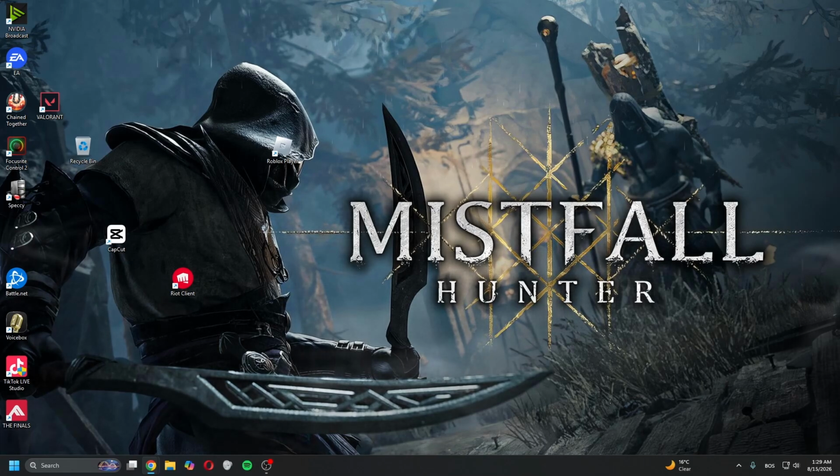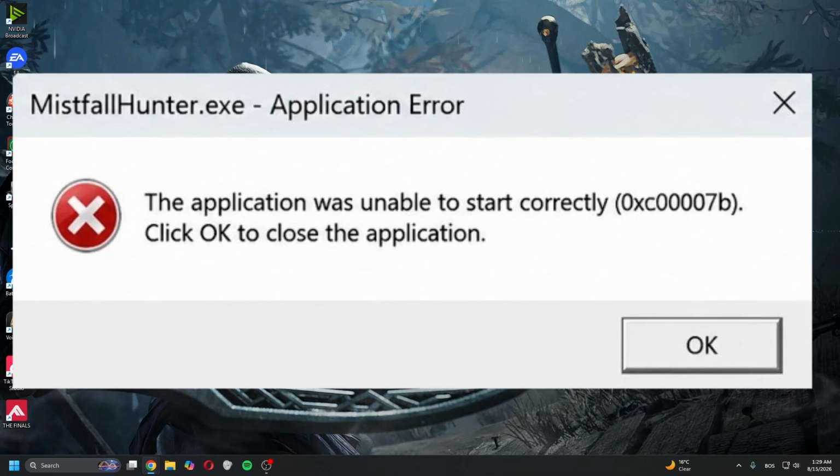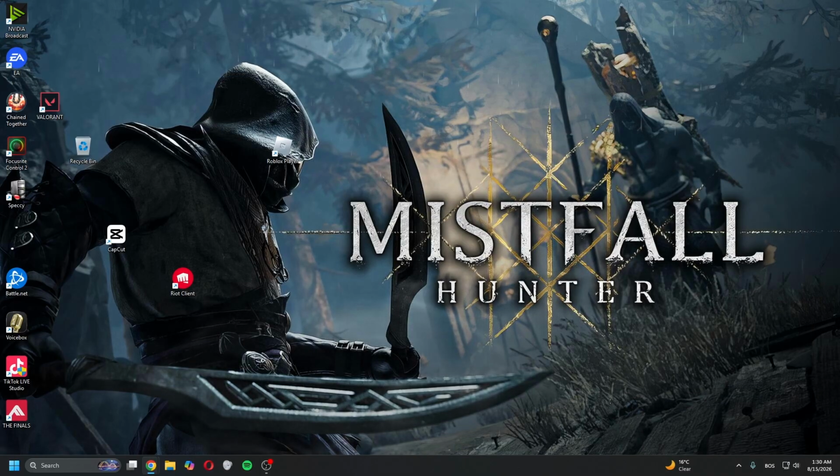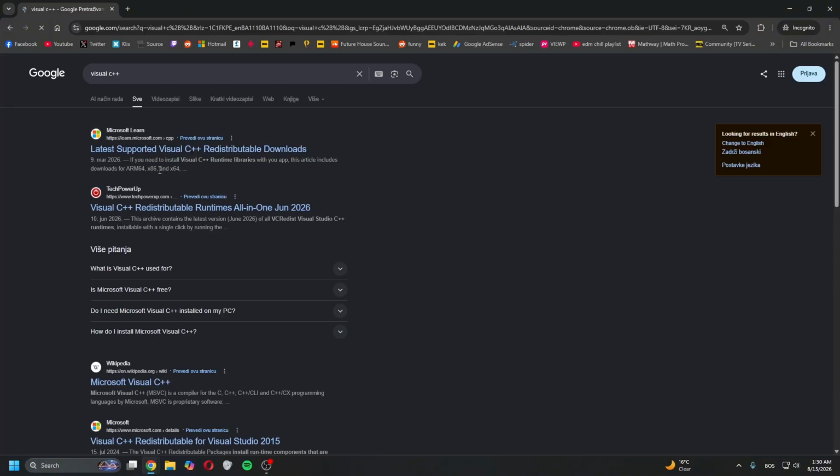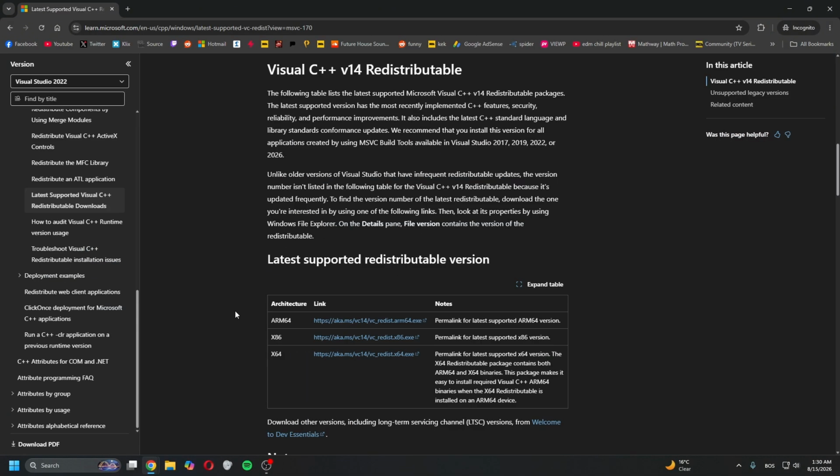In today's video, I'll show you how to fix Mistfall Hunter Error Code 0xC00007b. So here's what you gotta do. You wanna open a new Chrome tab and type in Visual C++. And you wanna click the first link, scroll all the way down till you find latest supported version.